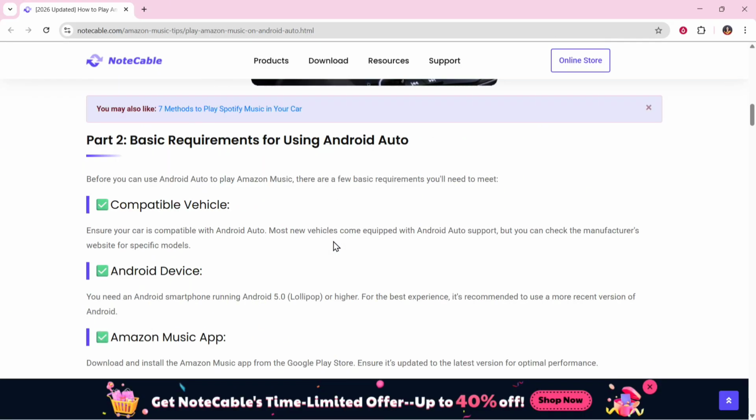do is to check the basic requirements for using Android Auto. So make sure you're using a compatible vehicle, ensure your car is compatible with Android Auto, and then you need an Android smartphone running Android 5.0 or higher.